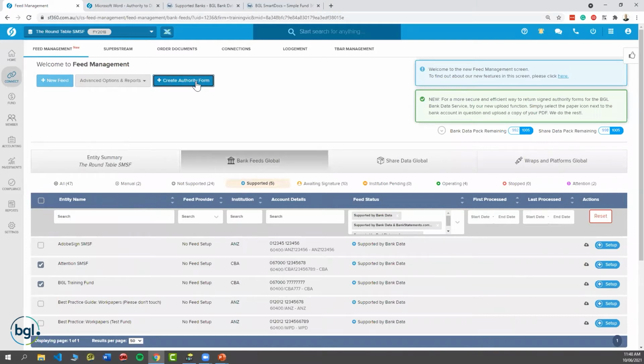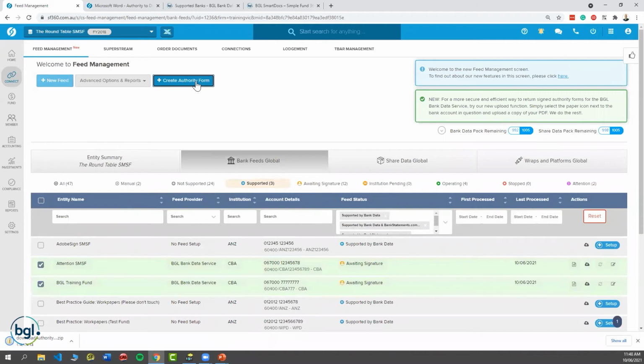And that's going to actually create the authority forms in a zip file there. So you can see there that it's downloaded the zip file, and then I can distribute that to the trustees for signing. So that's how you can do it on a global level, where you don't have to go into each individual bank account to generate that particular authority form.